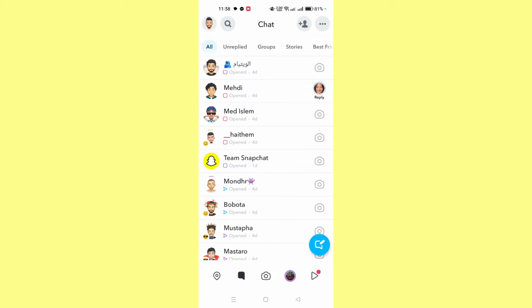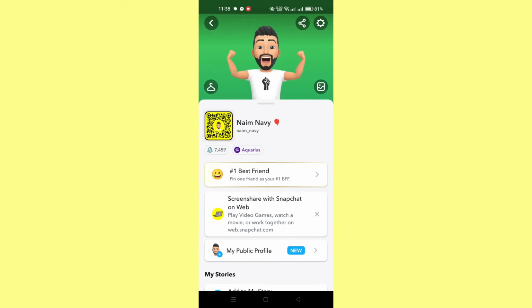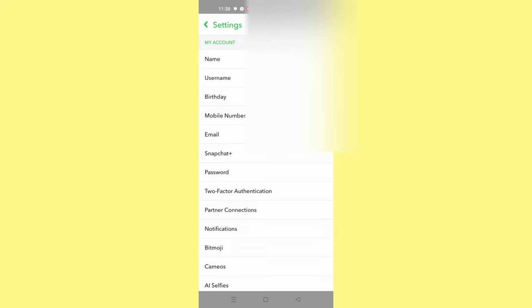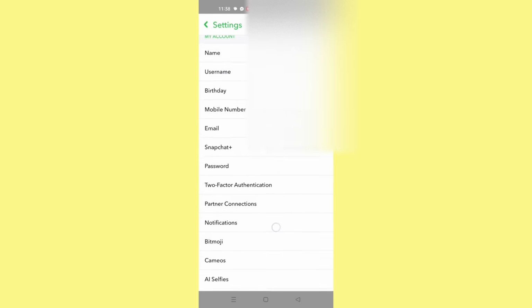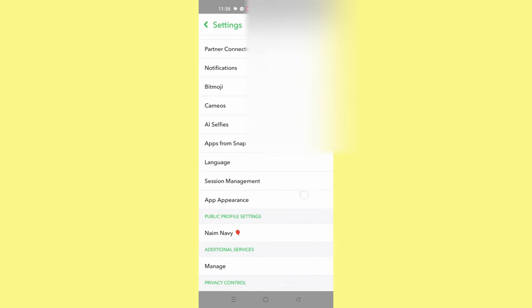2. Tap on your profile icon located in the top left corner of the screen, and this will take you to your profile page. Look for the gear icon in the upper right corner of your profile page. Next, tap on it to access the Snapchat settings menu.